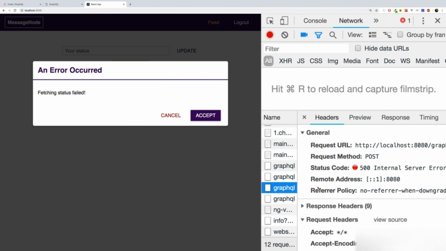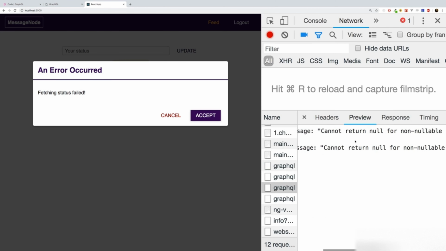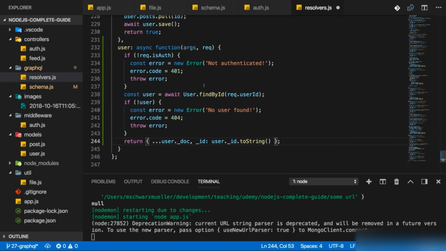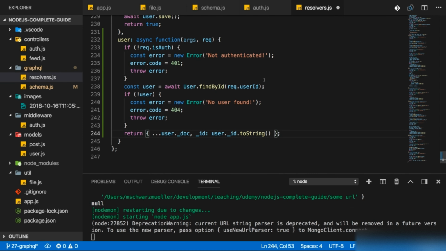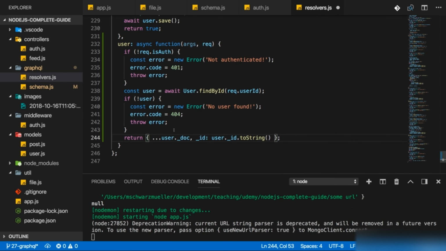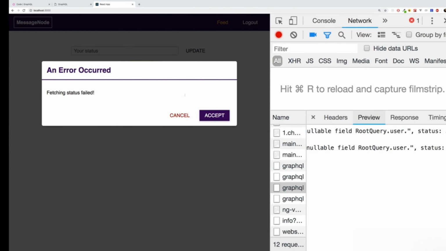I got an internal error here. Cannot return null. Let's quickly check our resolver, the user resolver. I return my user object here, but I did not save it, I guess.